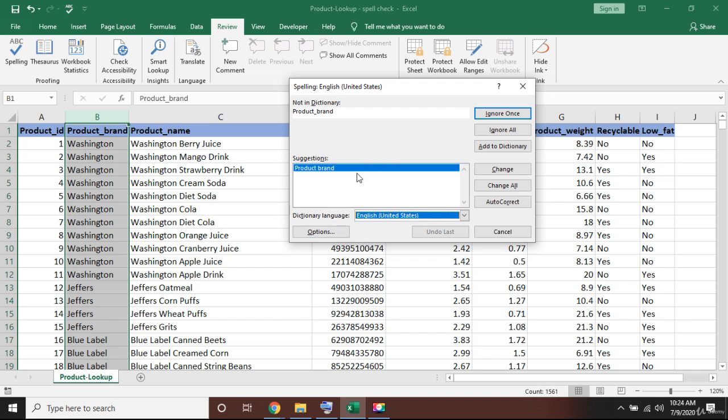So first of all, Excel has highlighted that you have written it as product underscore brand. It should be product brand. So I will say please ignore it, that is the way we write it. So I will just press ignore once or ignore all. Since it is only one time, it is only the heading, I can press ignore once.